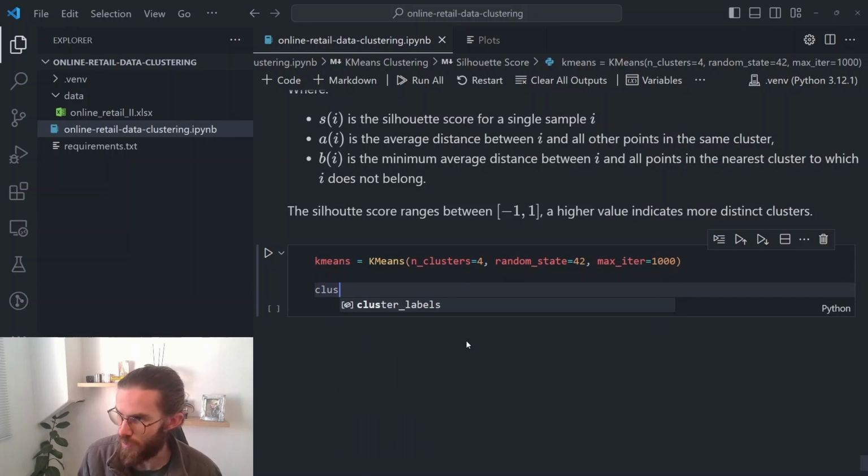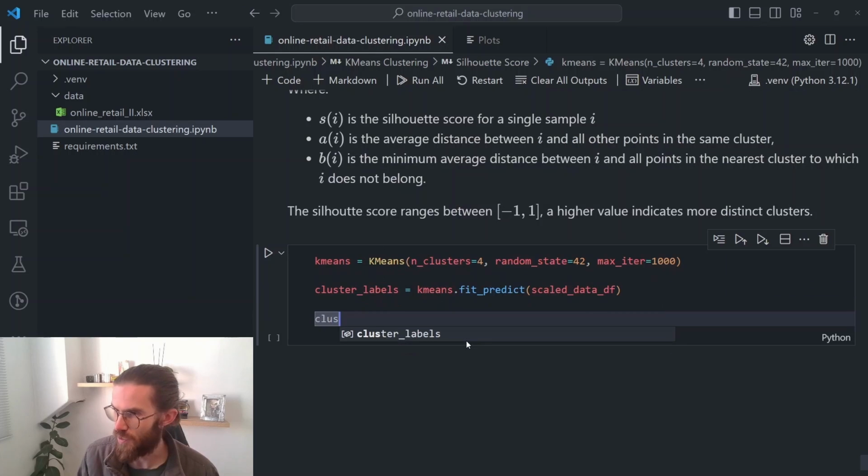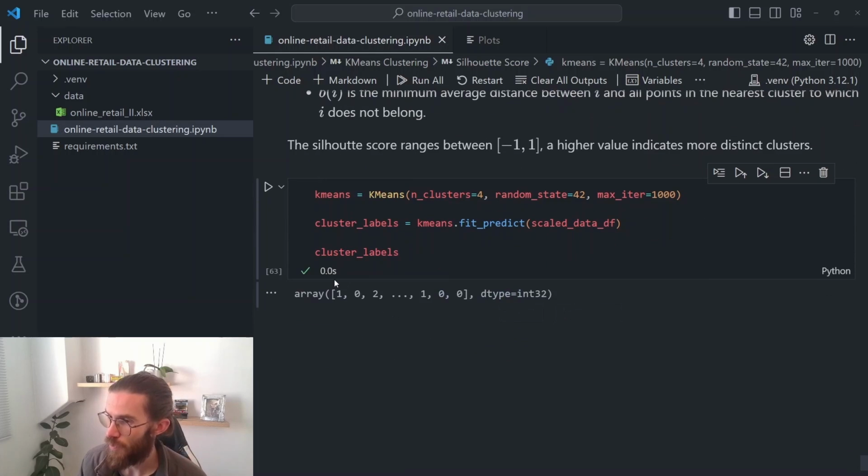Then we can get our cluster labels, KMeans.fit_predict on our scaled data, or scaled data df over here. And then just to print out what the cluster labels look like, if I run this, I get an array with various numbers attached to the array, and these numbers represent the different clusters we got.